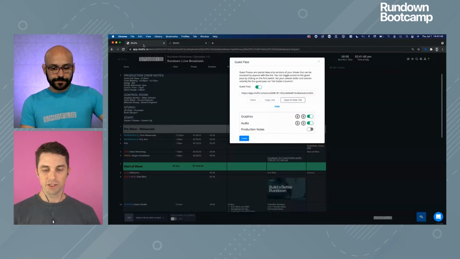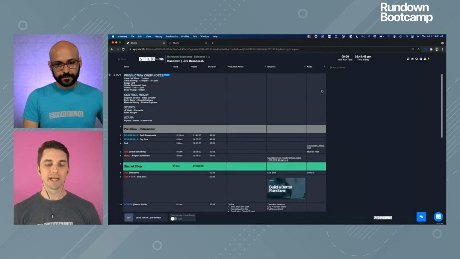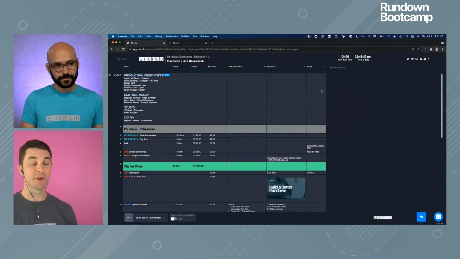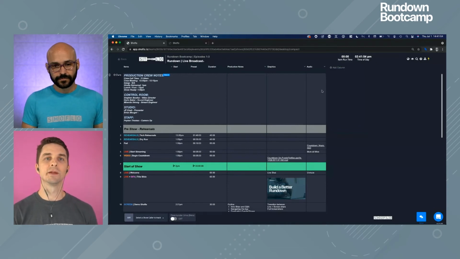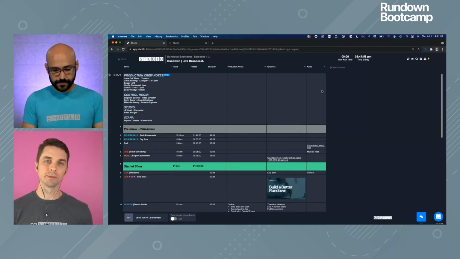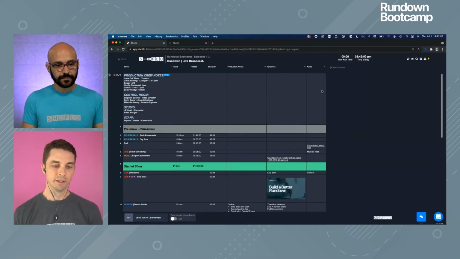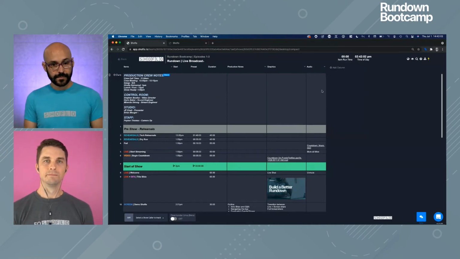We've got a question. What are the differences between inviting somebody in through guest pass, or sharing the guest pass, and inviting them in as a crew with any of the permission levels? Read-only, contributor, admin, show caller. Can you touch on that one, JP?